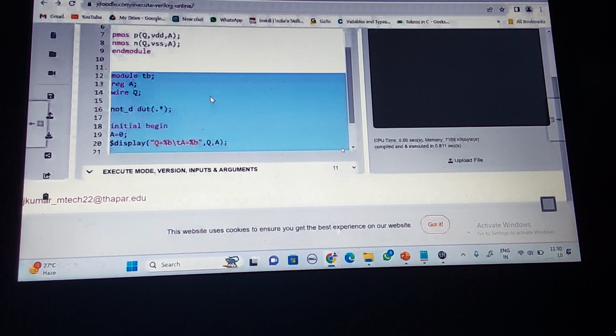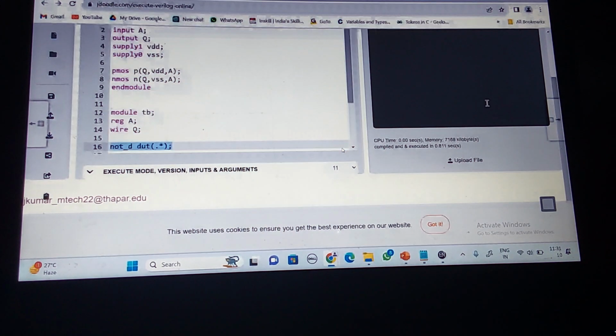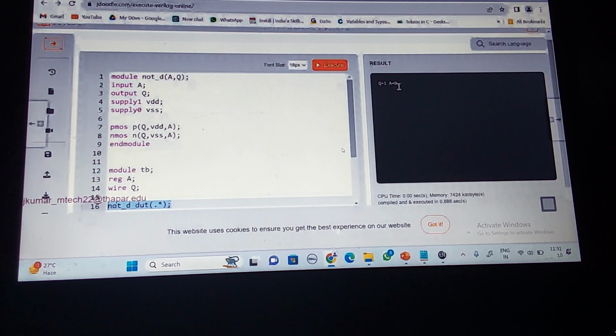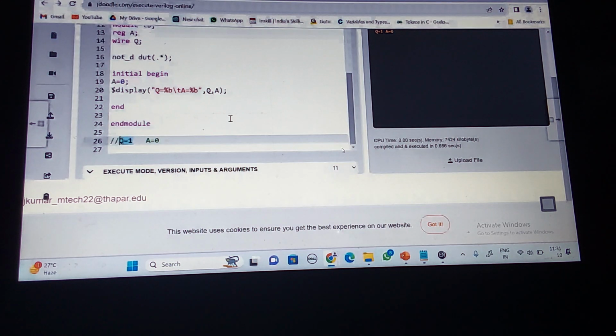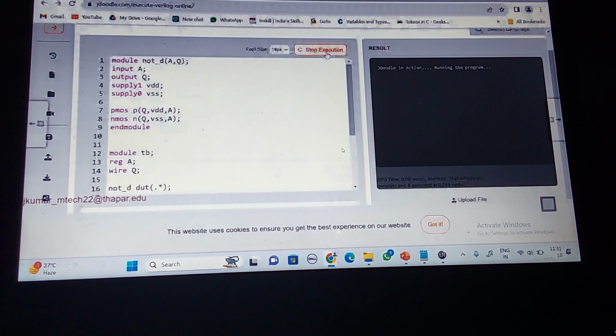Now what output will I expect for this program? When A is equal to 0, you can see this output here. Let me copy it. This output I'm getting. So when A is equal to 0, what is my Q value? It is working as a NOT gate, right? Let me change the input to 1. What should I get? Inverter. A is 1, Q is equal to 0.